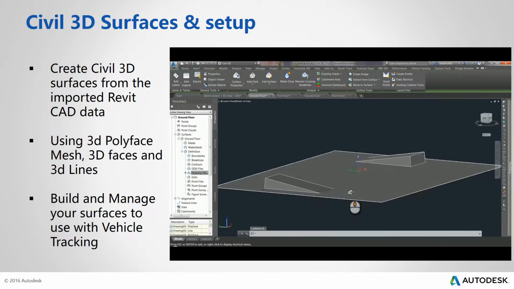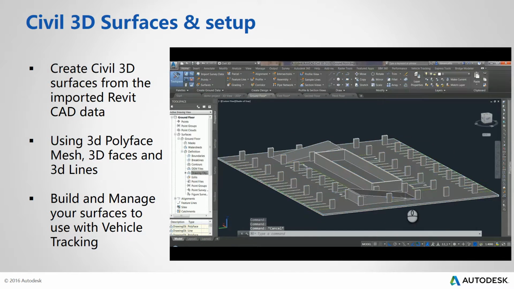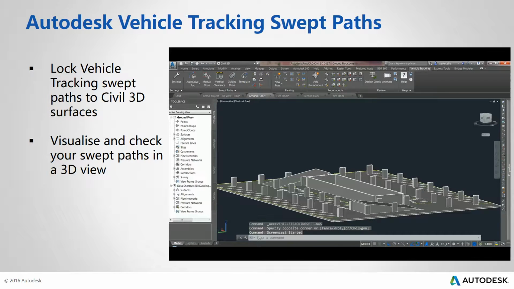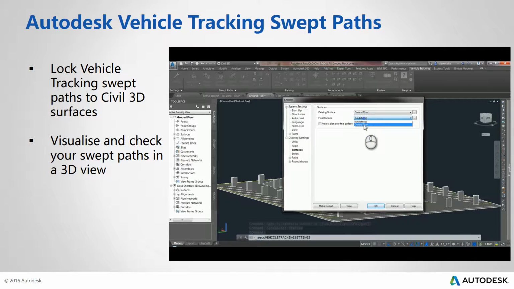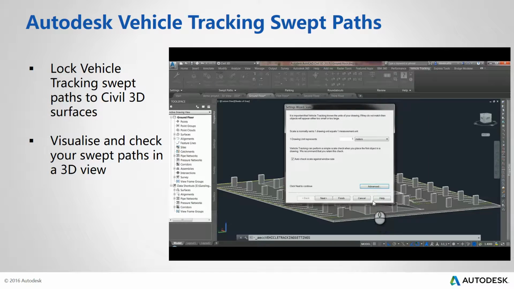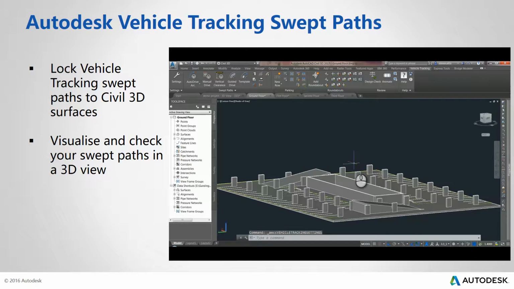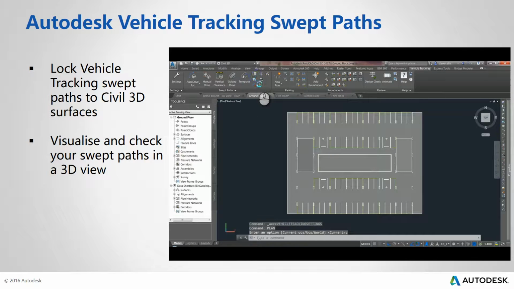So here is our finished surface with both ramps added. We are now ready to add our swept paths to the project. Now we have our Civil 3D surfaces, we can place turn paths and lock them to these surfaces. We first need to go into the Autodesk Vehicle Tracking settings, browse to the Surface tab, and set the surfaces to the desired floor. We can now place our designed vehicles on the surface and drive our swept path.